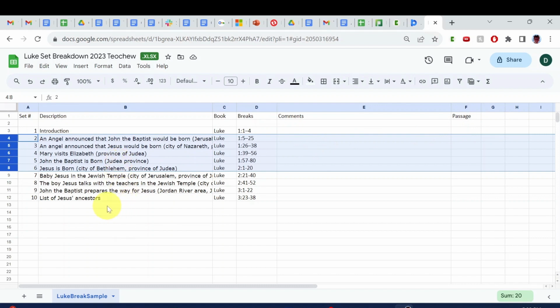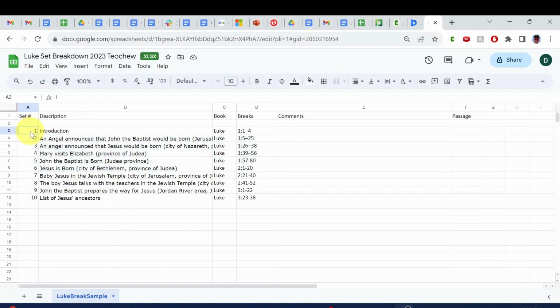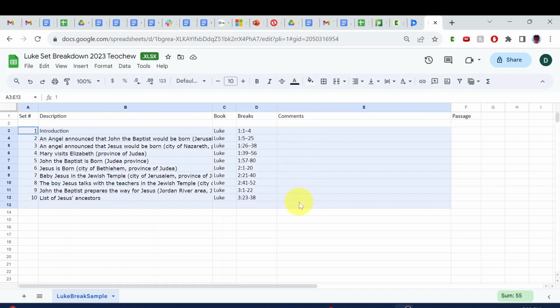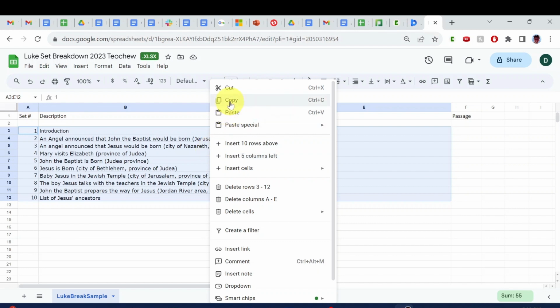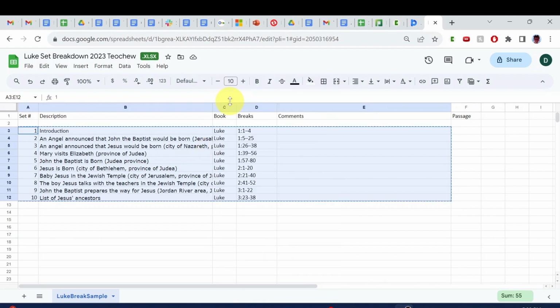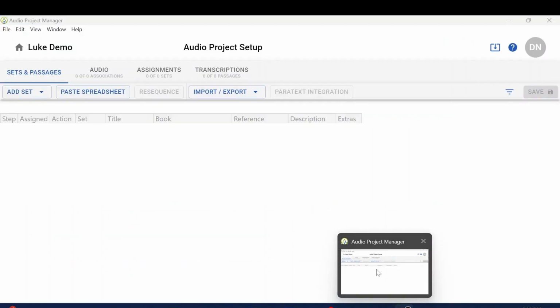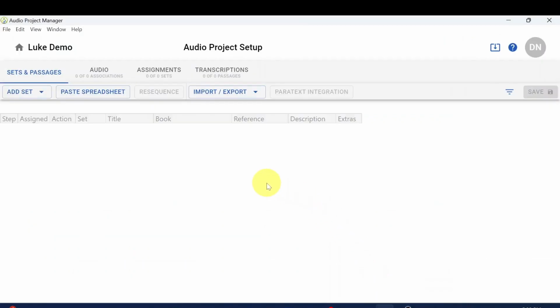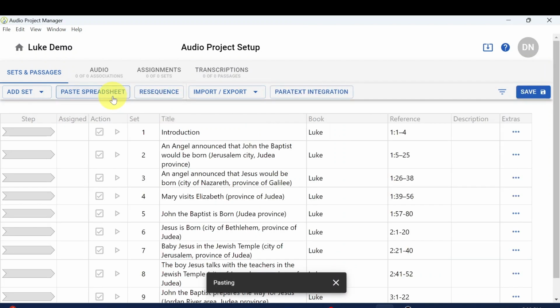Now all I have to do is highlight the 5 columns that I need to paste and then click copy. And even though I don't have any comments listed, I'm going to make sure to select the comments column as well. And that's because APM is expecting 5 columns. All right, and now I'm going to go back to my project. And since I've already copied my spreadsheet, it's in my clipboard. So all I have to do is click paste.